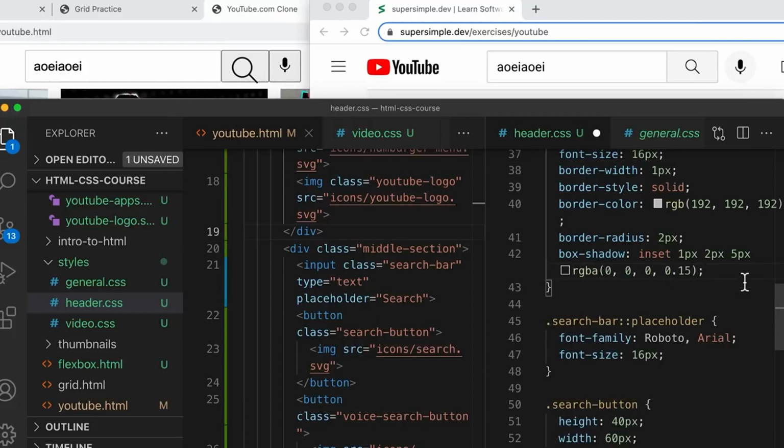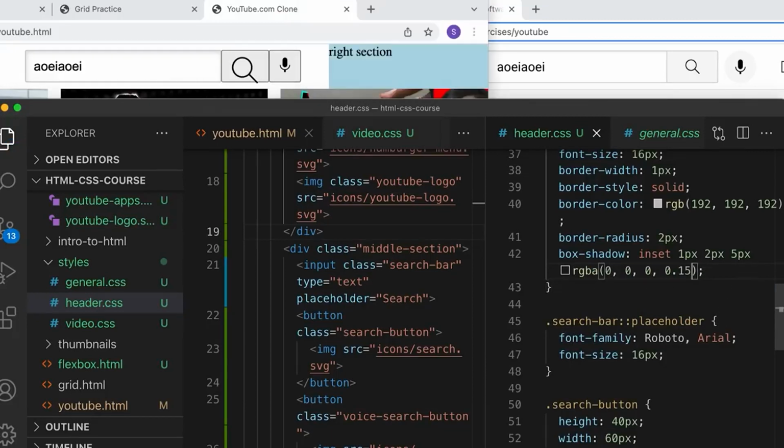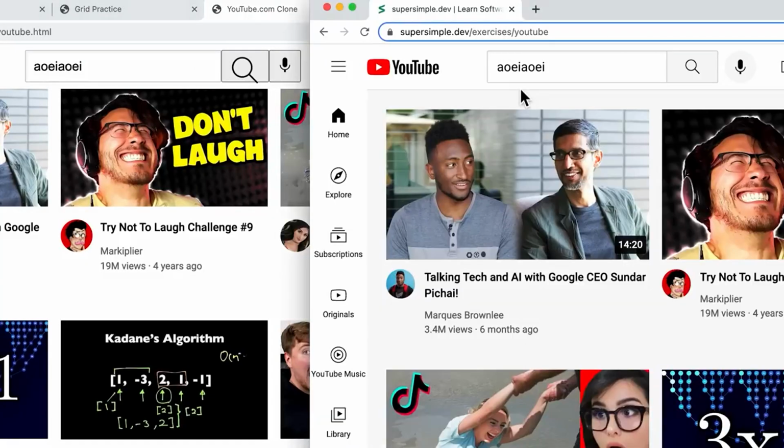So let's save this. So that's way too much. Let's actually reduce the blur to 3 pixels maybe. And then change this to 0.05. So we're doing a lot of trial and error with CSS, which is normal. Okay, so I think this looks pretty close to our design. I think it looks close enough. For now, we're going to move on and style the buttons.